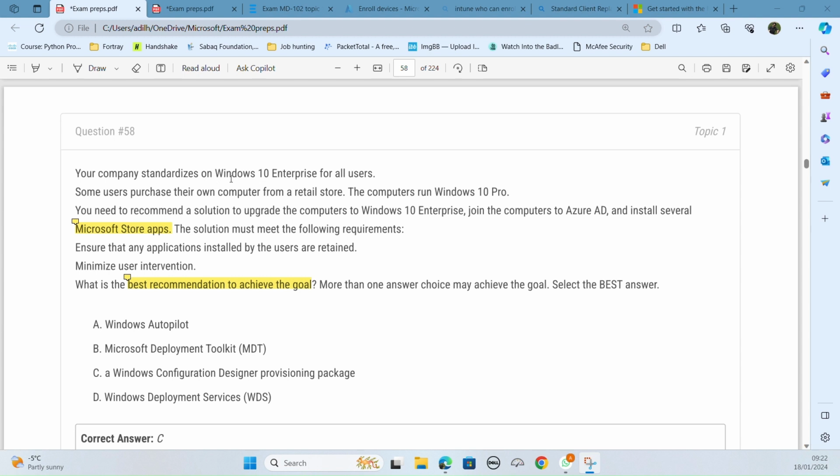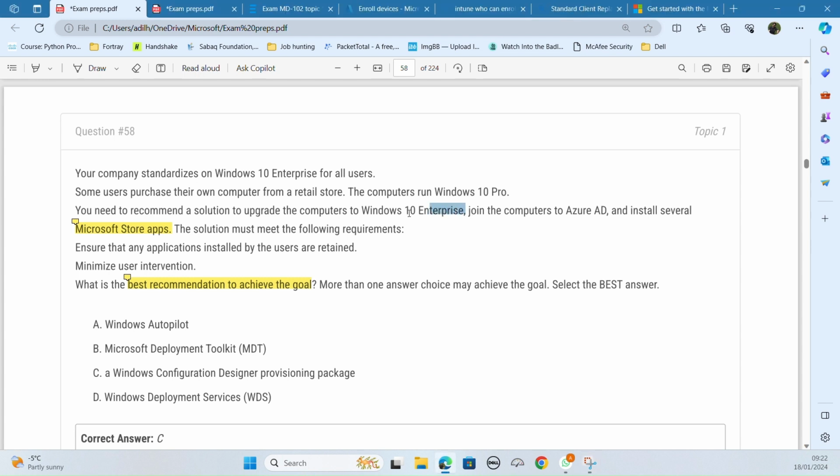So the question says your company standardizes on Windows 10 Enterprise for all users. Some users purchase their own computer from a retail store. The computer run Windows 10 Pro. You need to recommend a solution to upgrade the computers to Windows 10 Enterprise. Now read the sequence. First, you need to upgrade the computers to Windows 10 Enterprise, then join them to Azure AD, and finally install Microsoft Store apps.